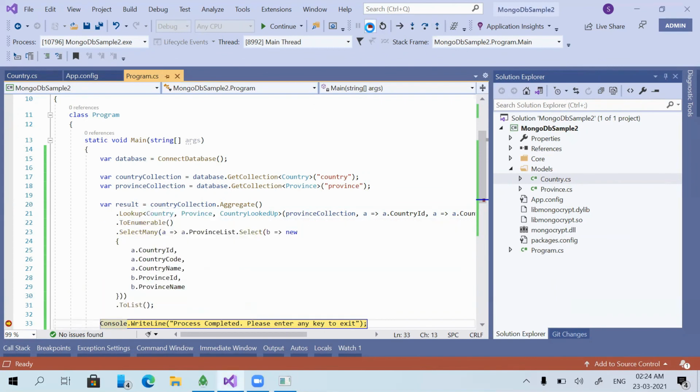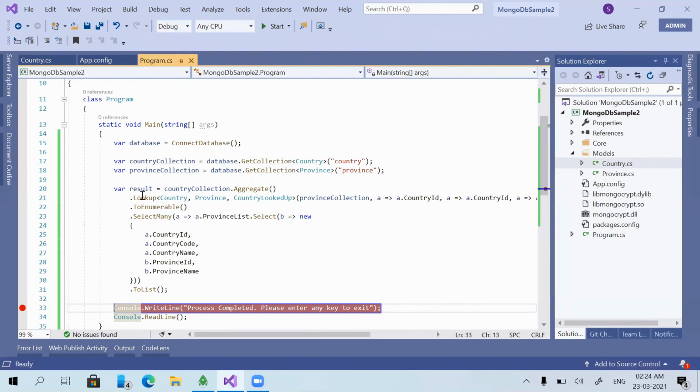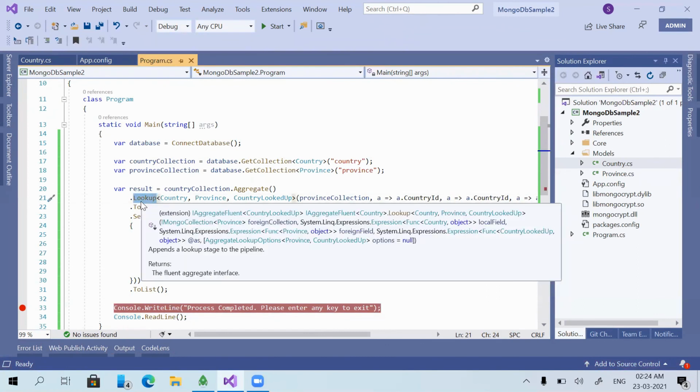So this is how we can use this lookup function to join 2 collections.